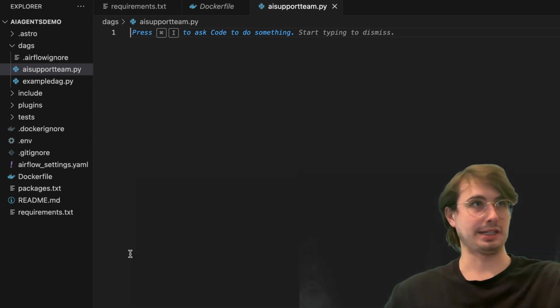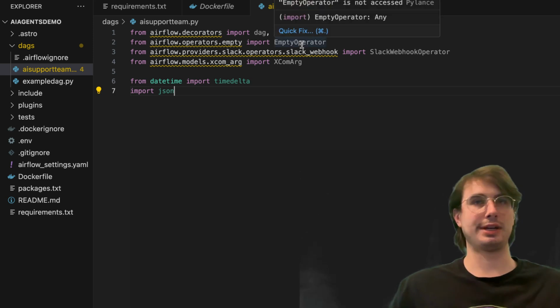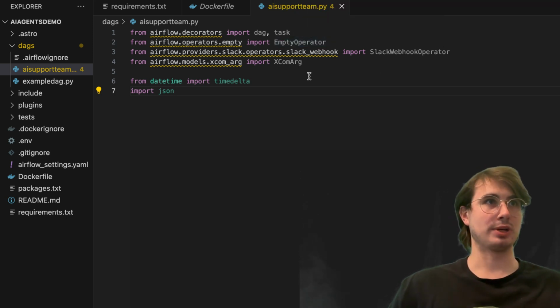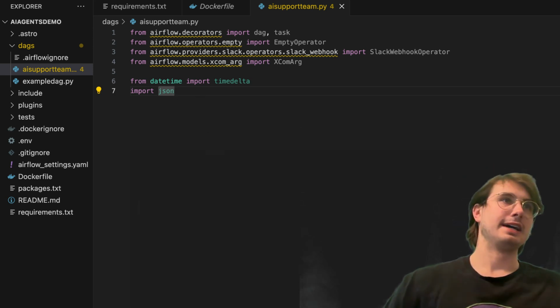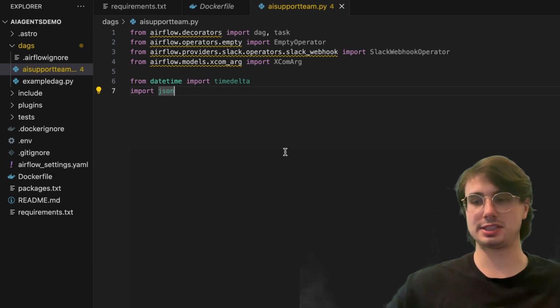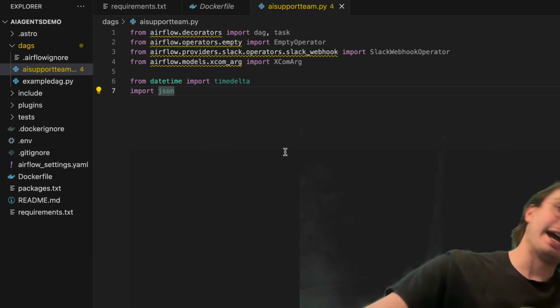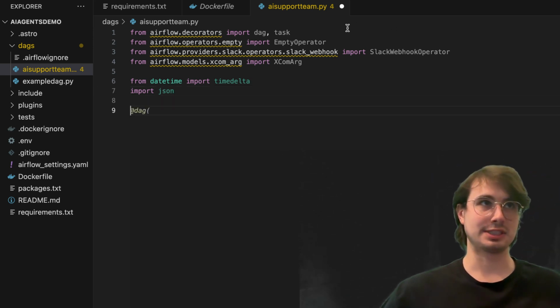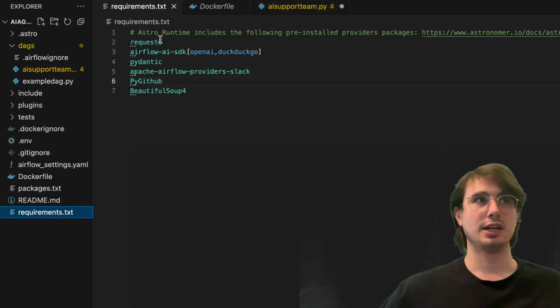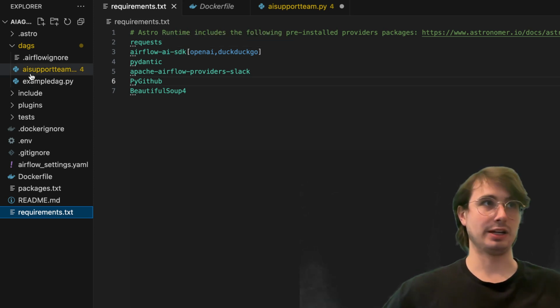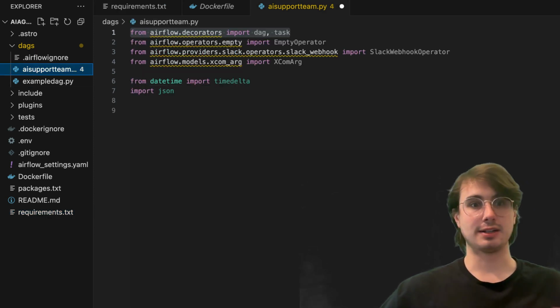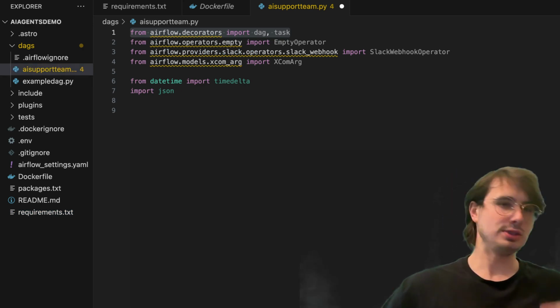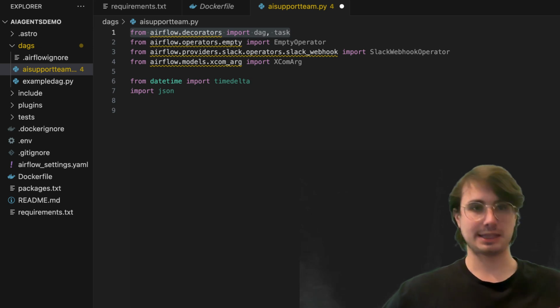So here we're bringing in the decorators, empty operator just for utility, Slack webhook operator, the Airflow models.xcom arg, and datetime, import timedelta, and import JSON, for dealing with JSON and request information. Now, the reason why you don't see the AI SDK here is because the AI SDK is actually built into the Airflow decorator. So if you've built in or are using the Airflow AI SDK in your requirements file, then we can define AI or LLM tasks now using the same form as we would for a Python task.